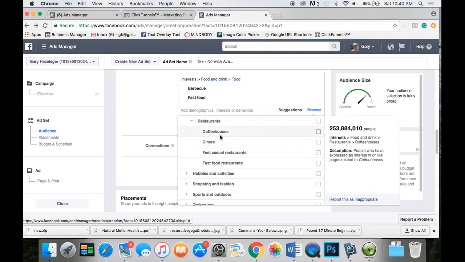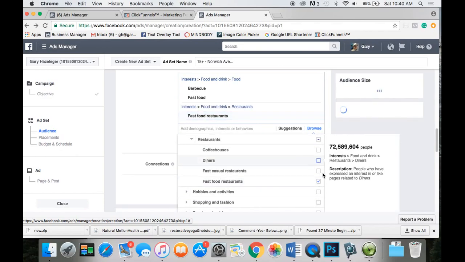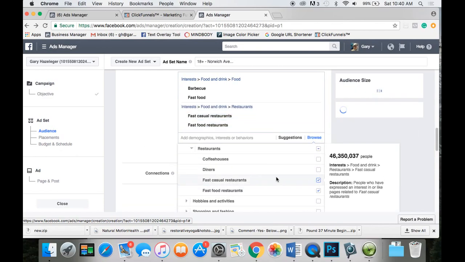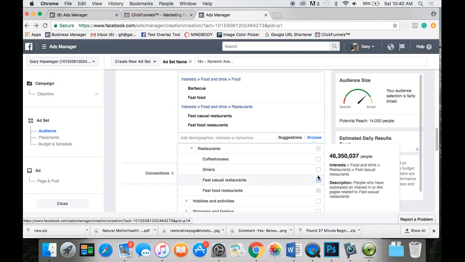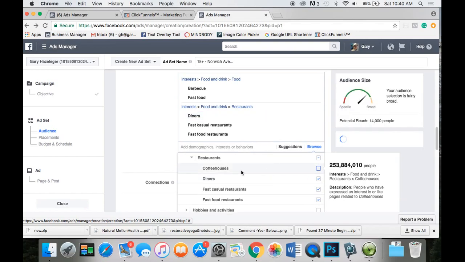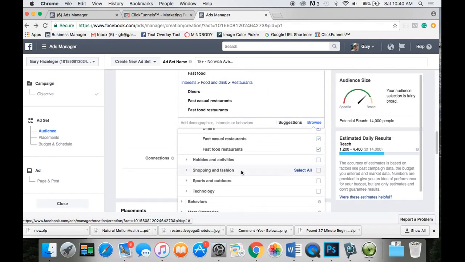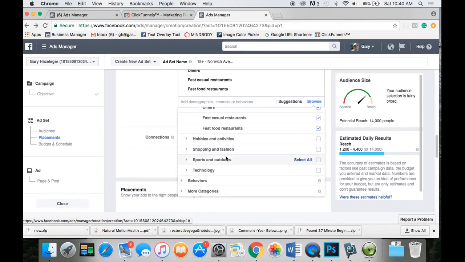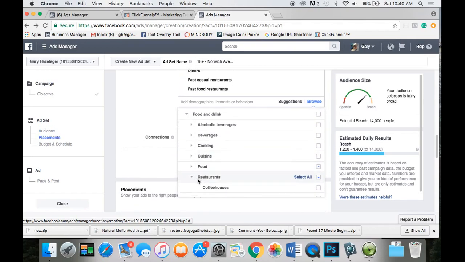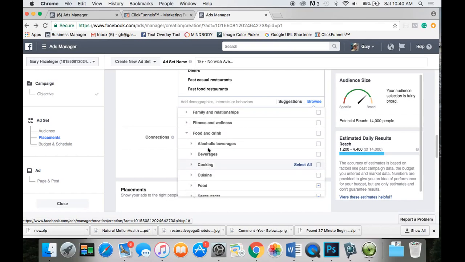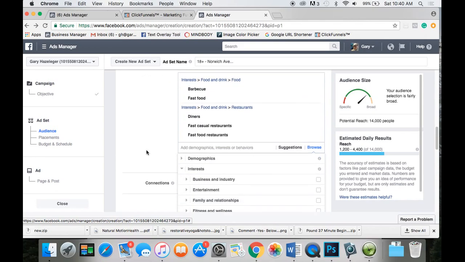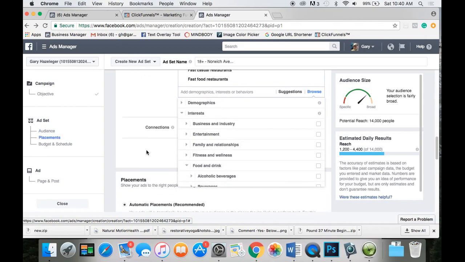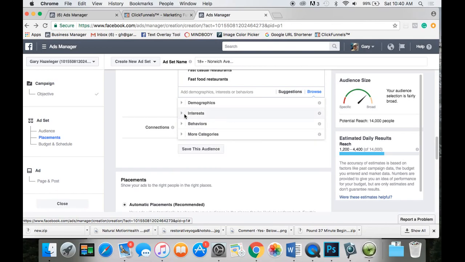There's also restaurants here. People who are interested in fast food restaurants, I'll use that one. Fast casual restaurants. Yeah, I'll throw diners on there. Kind of applies the same way. But you could really go through a lot of different stuff here. I'll get into this more in another video to get more detailed targeting, but I'm just going to set up a kind of rough one here just to get this ad running.